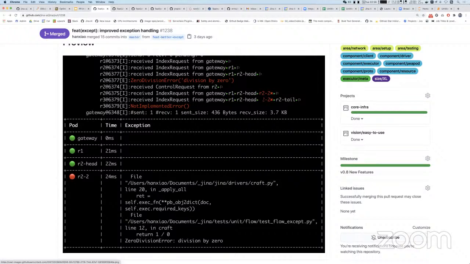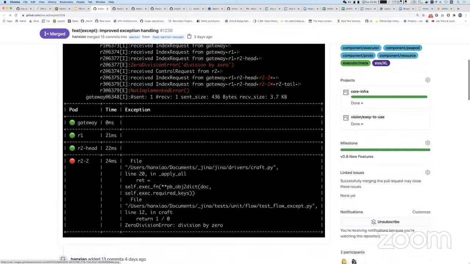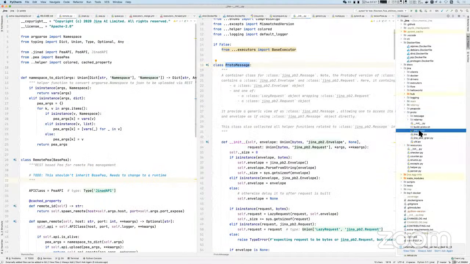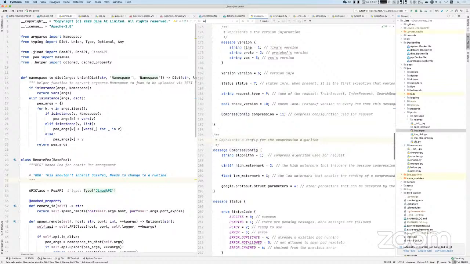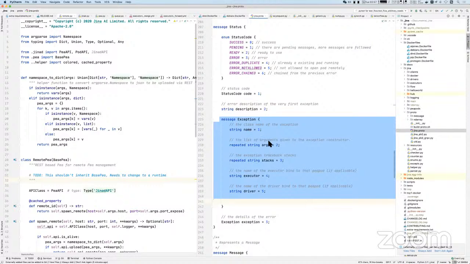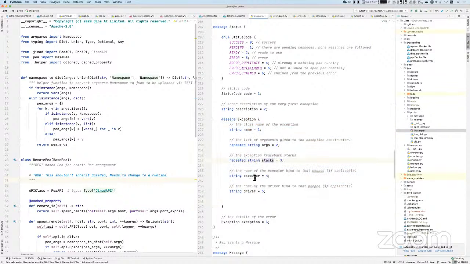this exception is either thrown away during the flow, or it is not explicitly visualized. So basically this pull request is about refactoring the exception on the protobuf level. So basically define what it means by exception at the protobuf level. Here we have a message called exception, and then here we have name, argument, stacks. Stack is basically the traceback, and also executor, the driver.